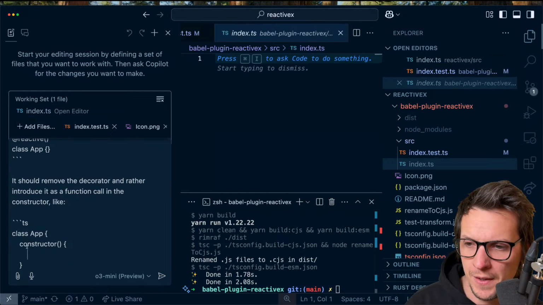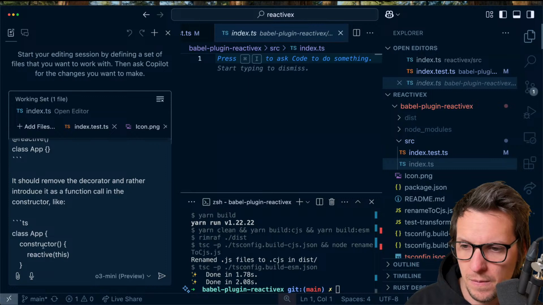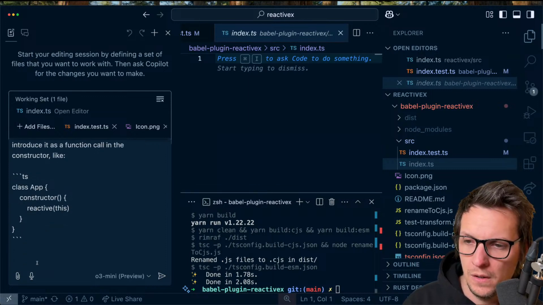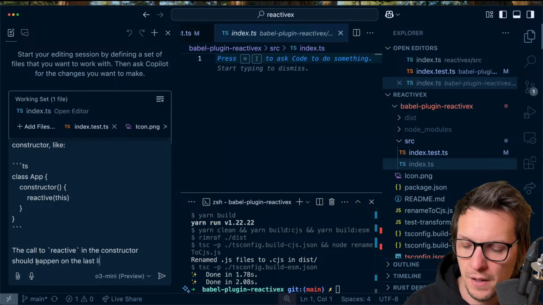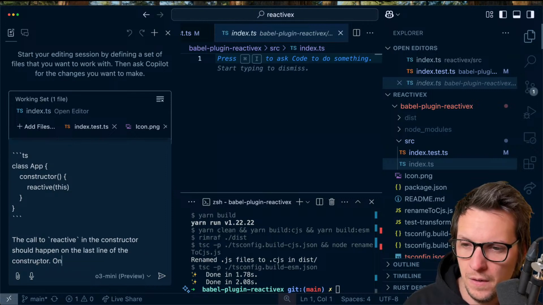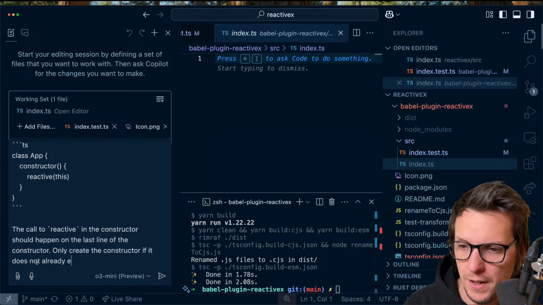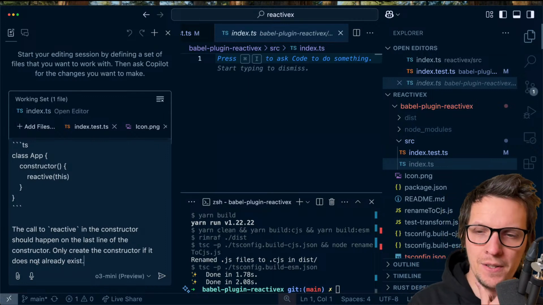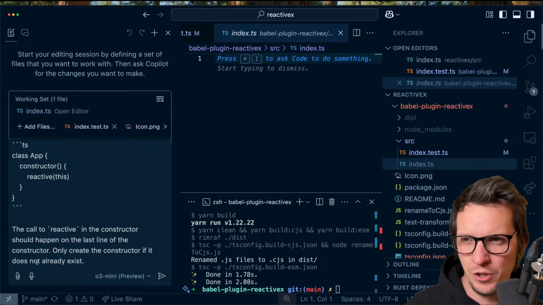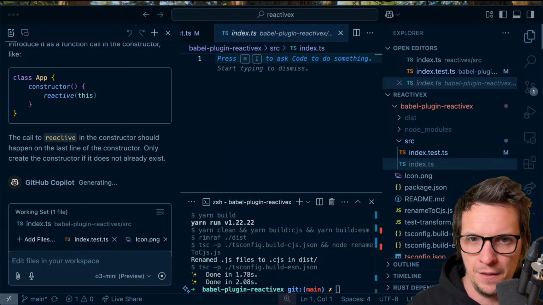It's kind of nice what they've done here. When I'm typing here, it's auto-indenting. When I write code, it's really awesome. So this will be reactive this. The call to reactive in the constructor should happen on the last line of the constructor. Only create the constructor if it does not already exist. In my theory, as we've been hammering these AIs with bubble plugin stuff, it should be able to build this quite efficiently, I think.